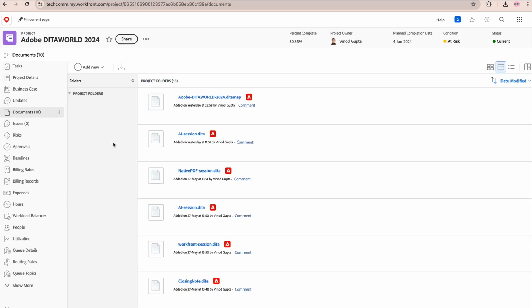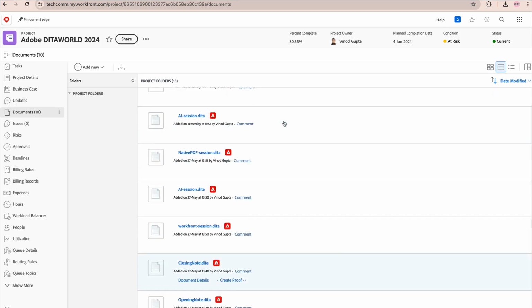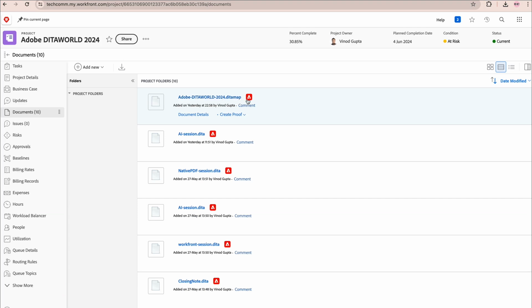Moving over to the documents view, here all the documents that are listed as attachments on each task can be seen, and I can navigate to AEM Guides right from there.